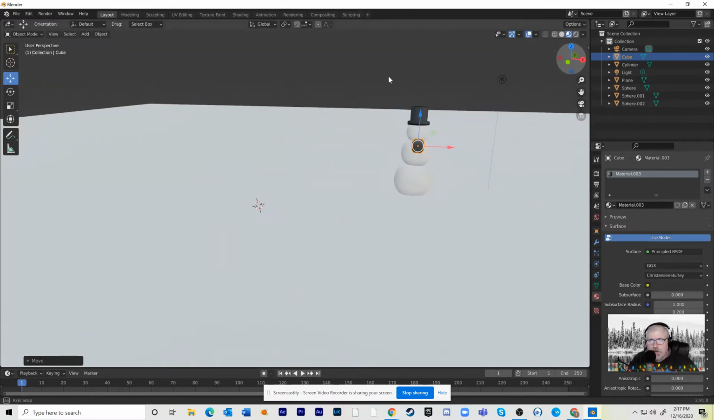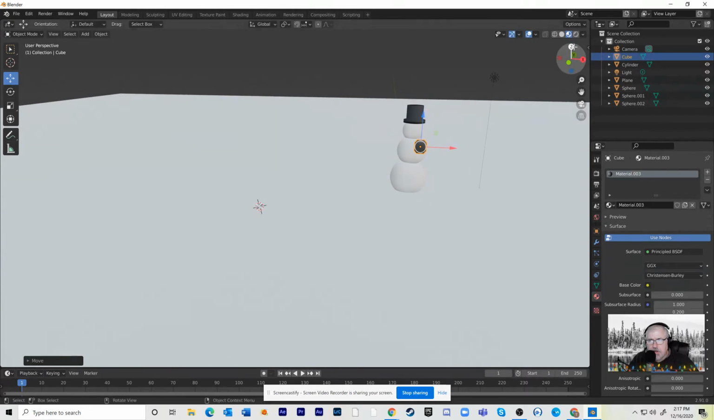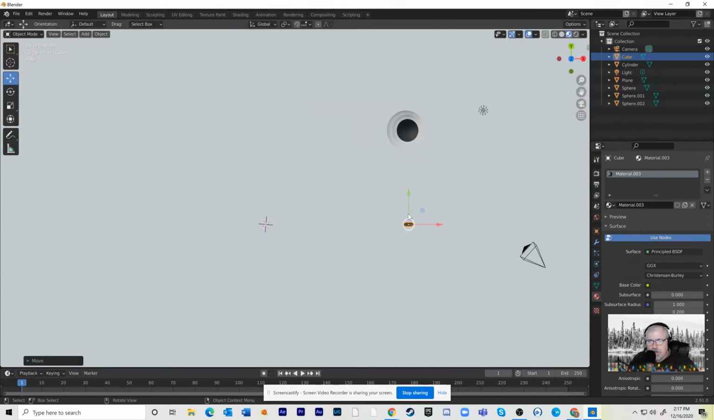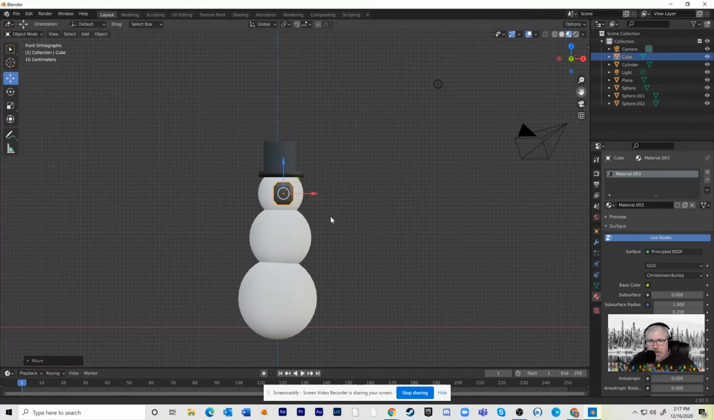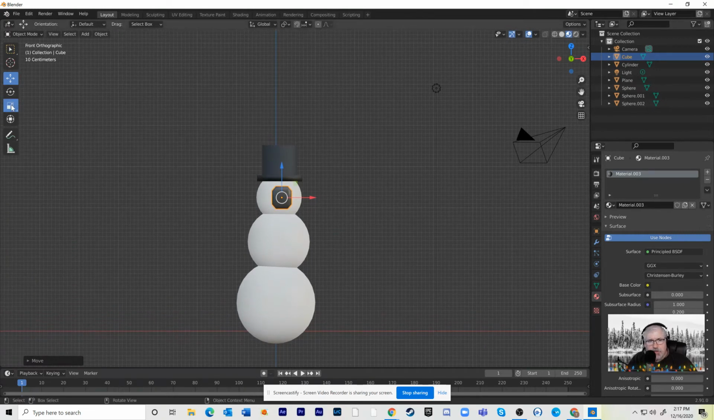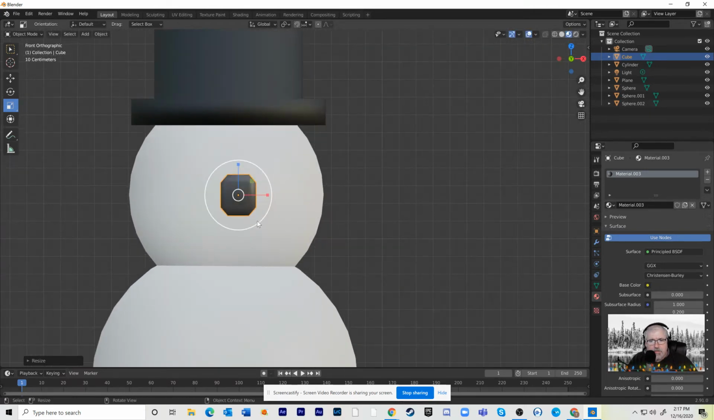Way out in front. Go over top. Move it in. Now, that is way too large. So I'm going to scale it down again, grabbing the circle to scale it down. That looks pretty darn good. Maybe a little bit more. Then I can move this guy around.